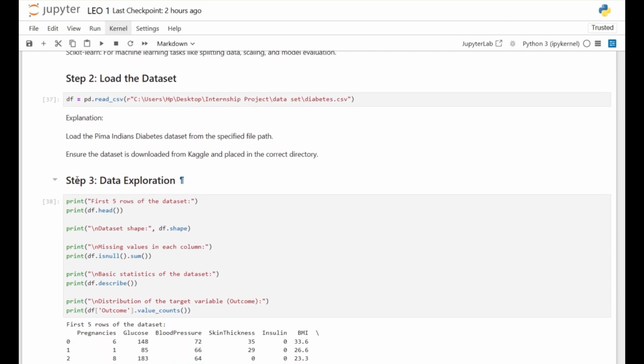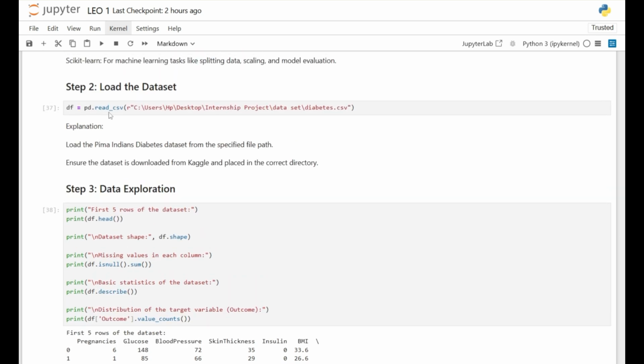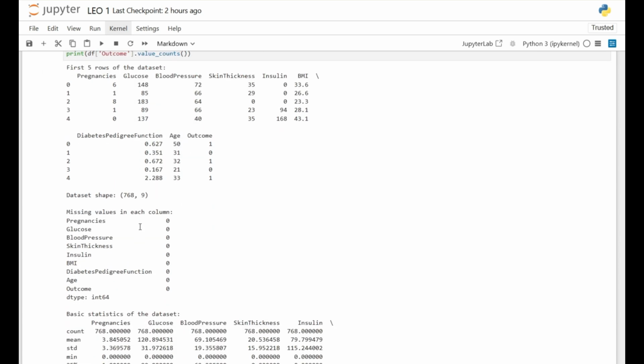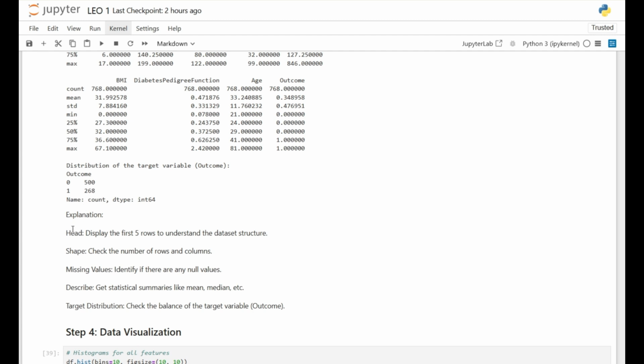Now let's jump on to the third part, that is data exploration. First of all, we need to check whether we have loaded the dataset or not. For that, we need to print the first 5 rows of the dataset, and then we will print the missing values and the basic statistics of the data, as you can see here. Here's the explanation also. We will display the first 5 rows to understand the dataset structure. After that, we will check the number of rows and columns, and missing values. If there are any missing or null values, we will handle them.